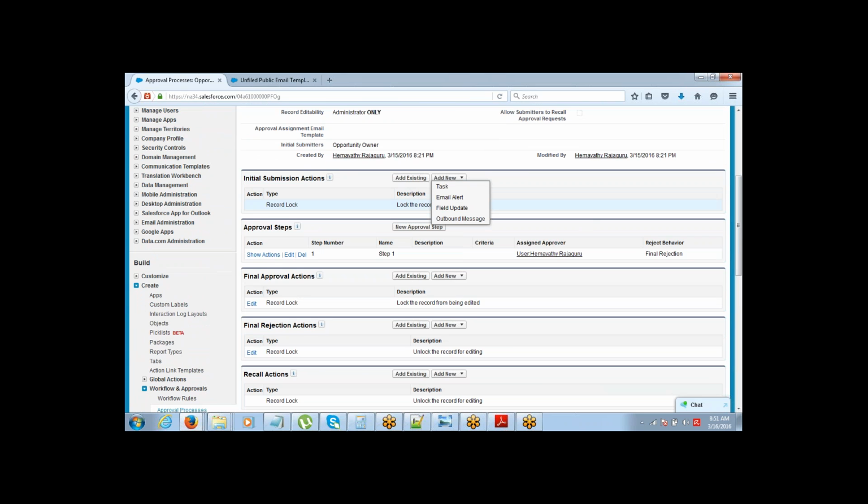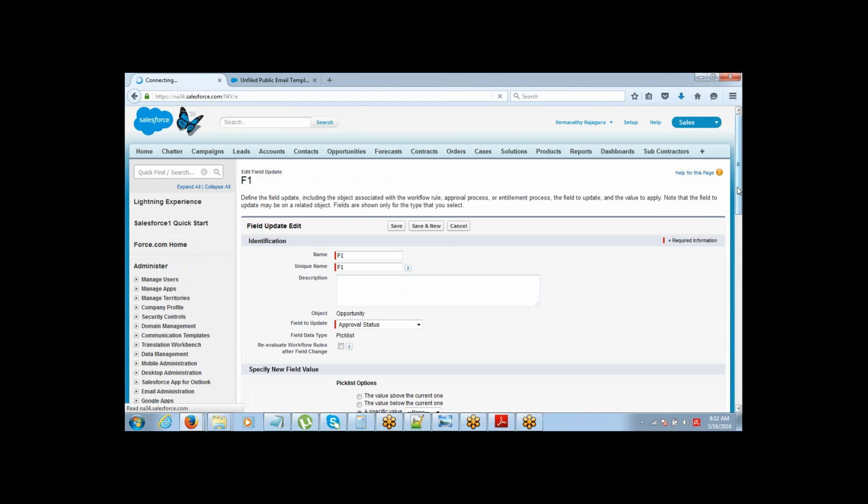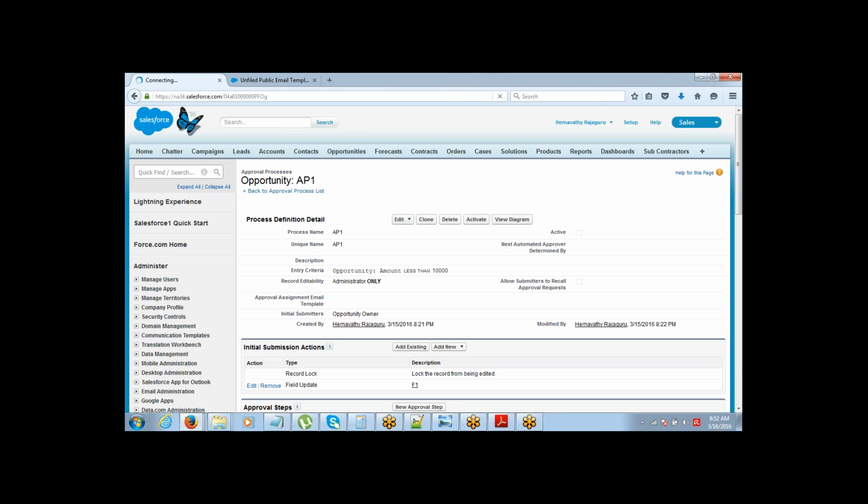Okay, what do we want to do this time? We want to do a field update, right? Approval status field I want to update. So it's not an email alert, it's not a task, it's basically a field update. Which field you want to update? Approval status. Okay, you want to update it to pending. So when the record is submitted for approval, the field will get updated to pending.